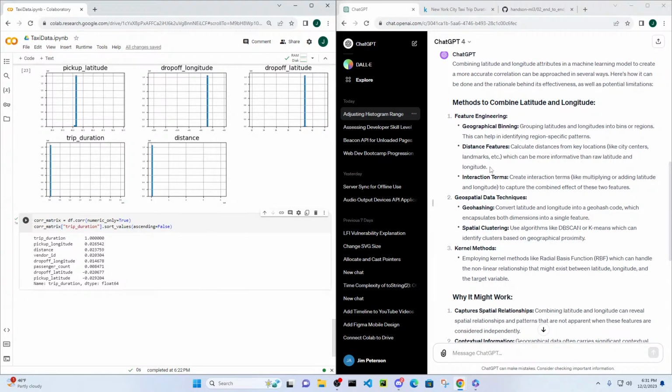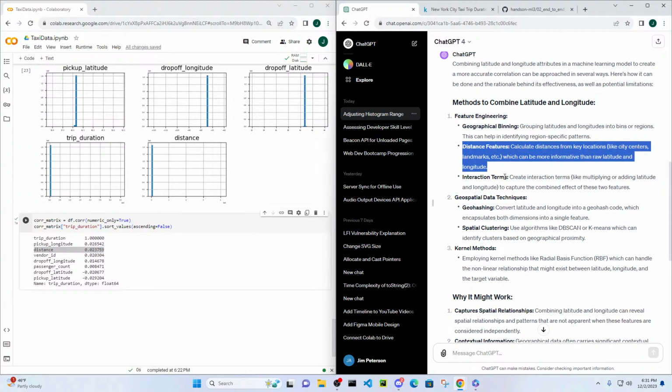But I have one question. If the distance from the pickup longitude and pickup latitude to the drop-off latitude and drop-off longitude is going to be a better correlation than the distance we did from the central location, why did we do the central location to begin with? Because to identify the outliers.